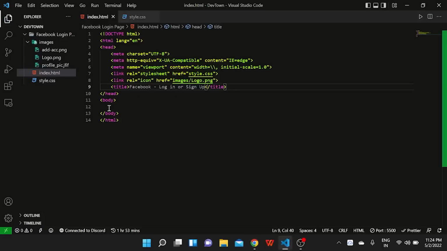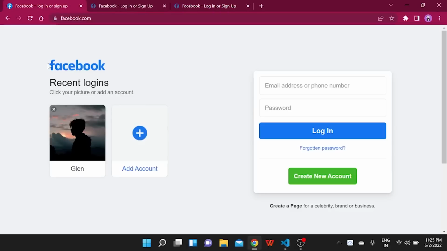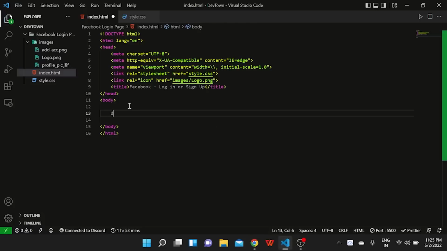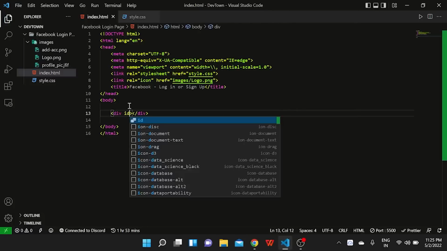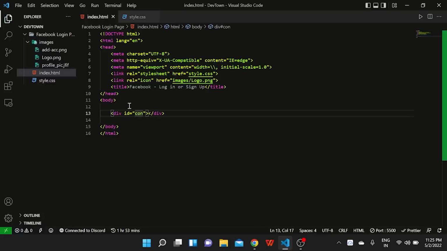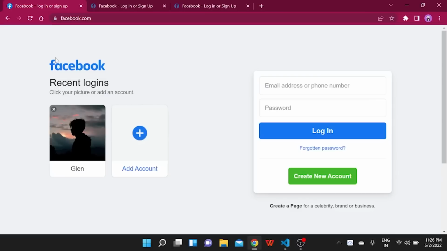Moving forward to the body, we'll create divs inside this for these containers. We'll create different containers and we'll create the divisions for putting these items inside that. Create a div here and I'll give this an ID of container. So inside the first container, what we are going to be having is these things.